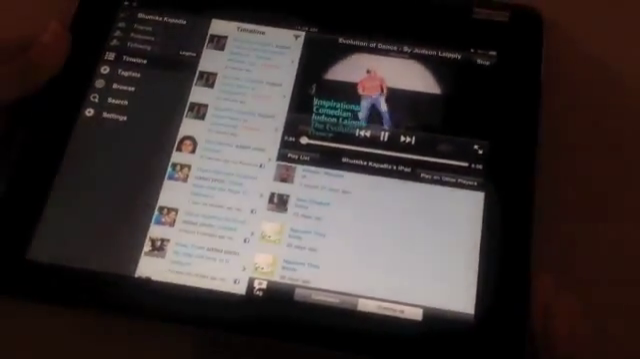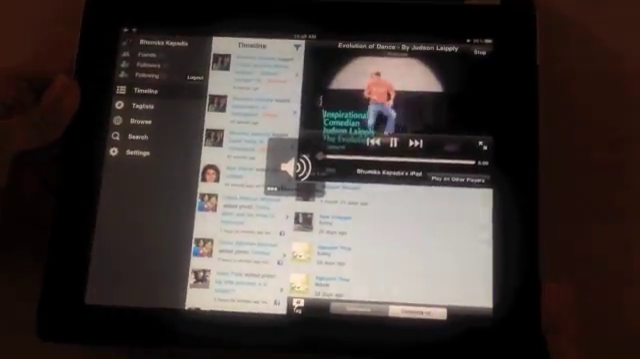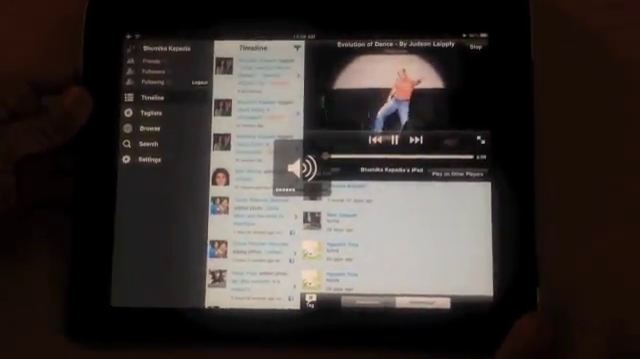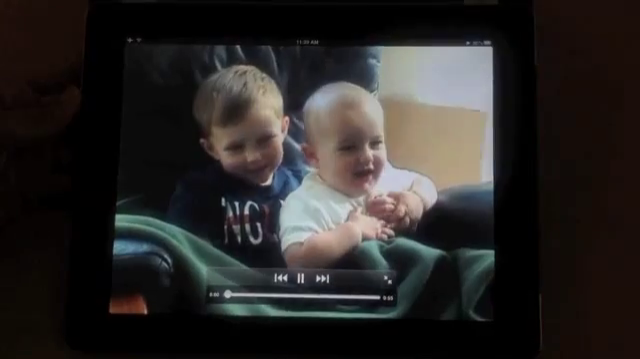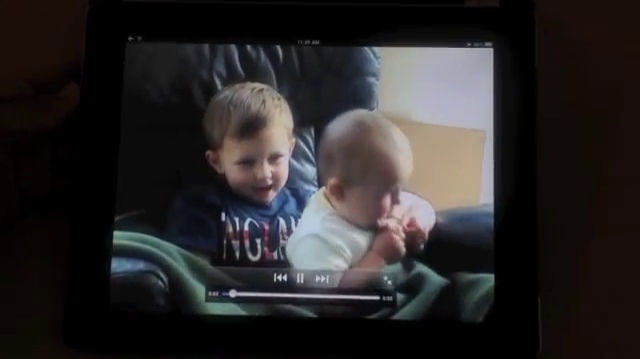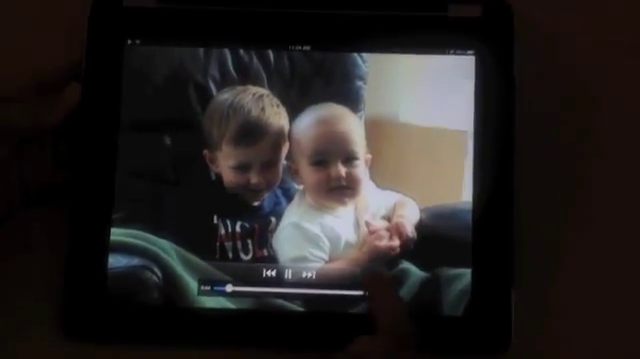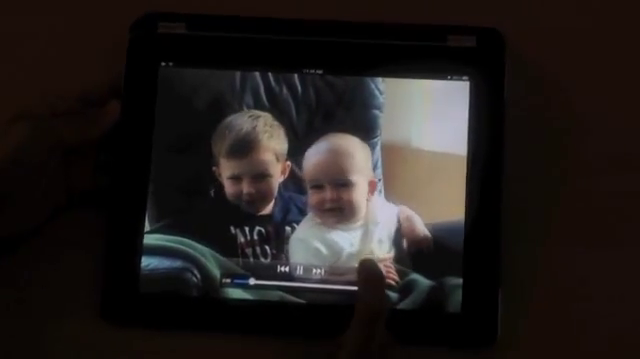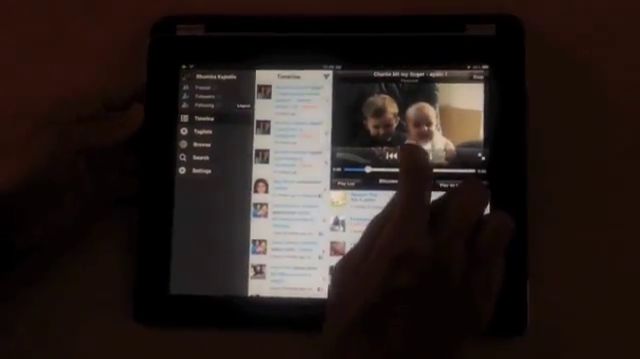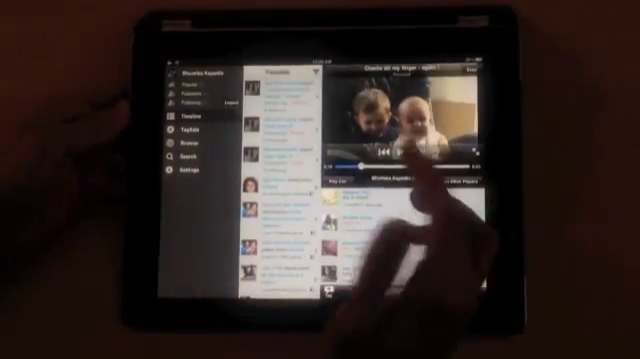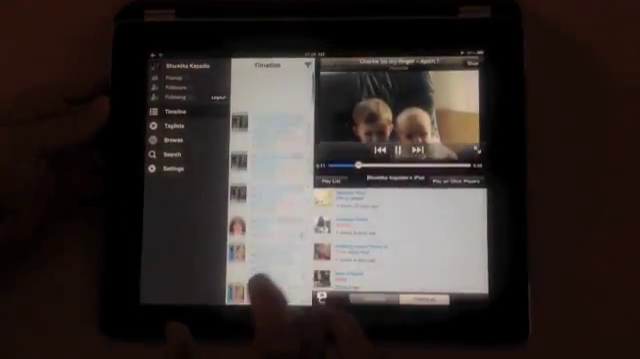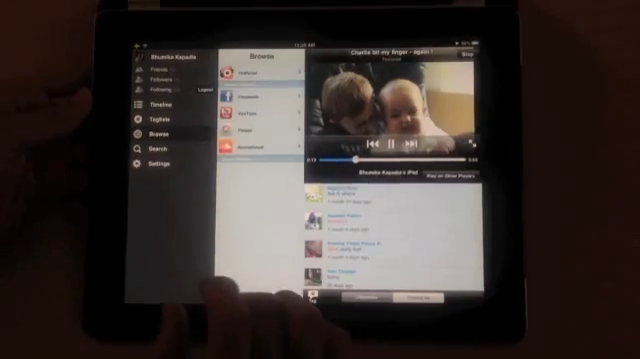And I can control volume and the hardware volume. I can go full screen. Go to the next item. Now I'm consuming on a much bigger screen. Charlie bit me. If I go back, I can stop it or I can continue to watch while I look at maybe what I want to browse.